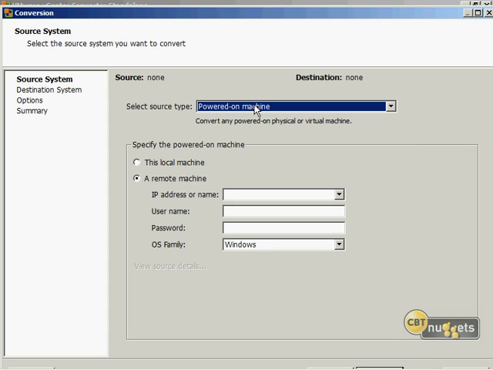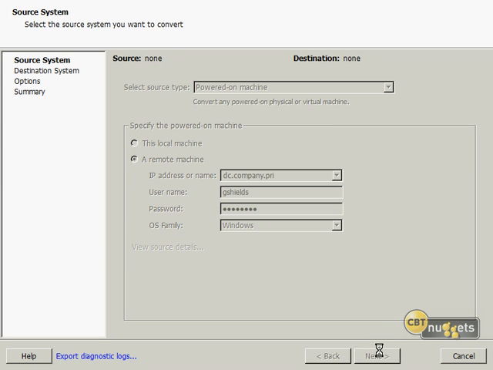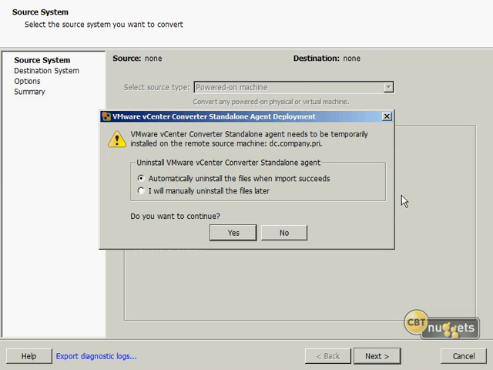Let's play on with this powered on machine. I want to convert this powered on physical or virtual machine. The server name is dc.company.pri, and then the username will be my name and my password. Once I'm done with that, I'm going to choose the Next button, and that's going to go out and try to identify if that machine is out there.